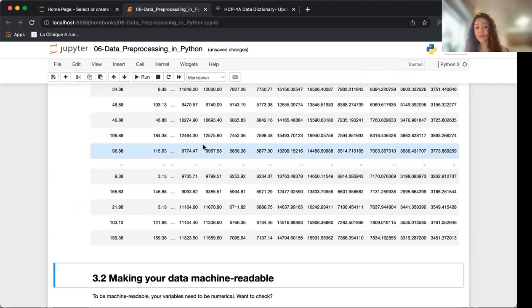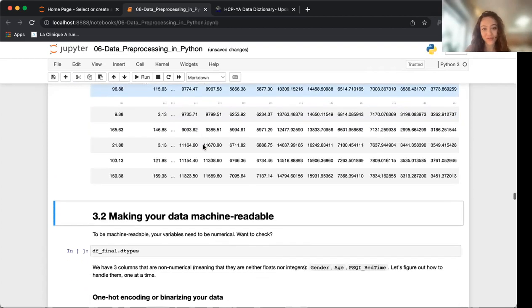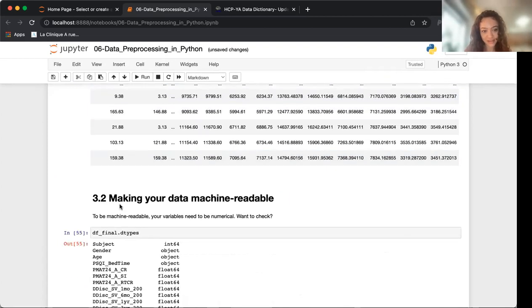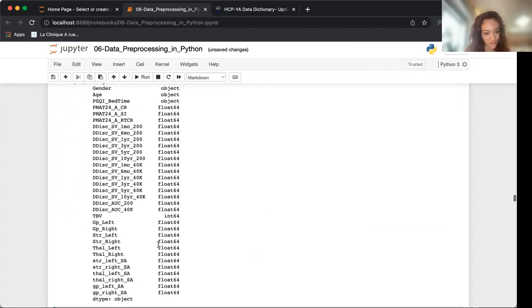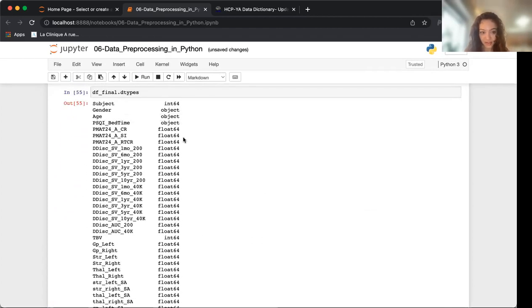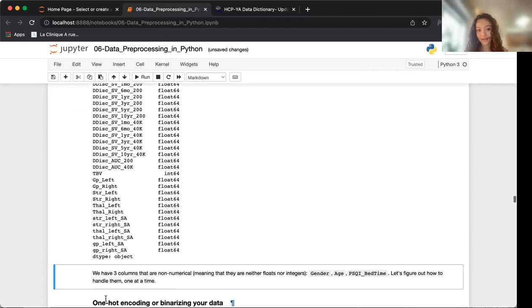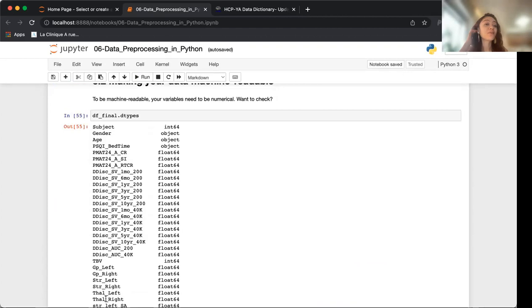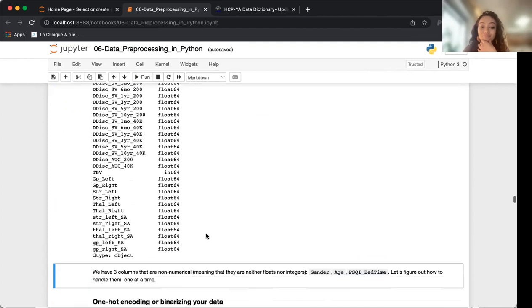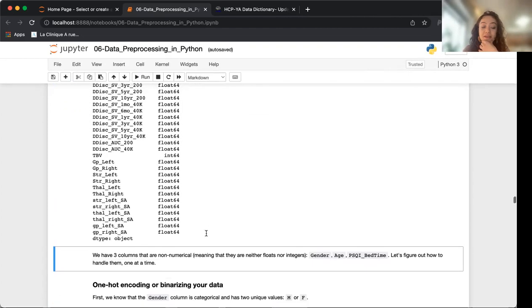So the next step is to make your data actually machine readable, which means it has to be numerical. So let's see if we have any non-numerical features. Here we're going to list all our dtypes, and in fact, we do. Anything that's not a float or integer, so object types, are non-numerical. We have 3 columns that are non-numerical, and so we're going to handle them one column at a time. The first step will be to one-hot encode or binarize your data.